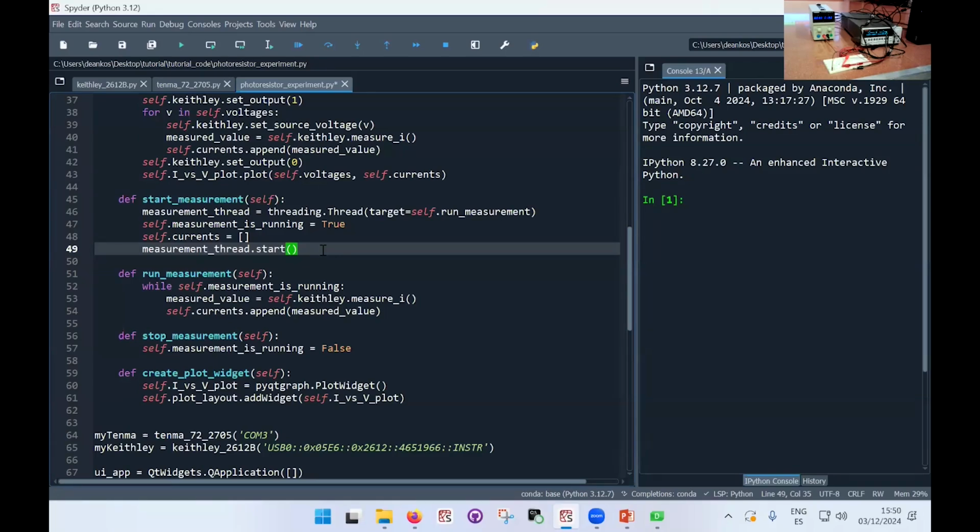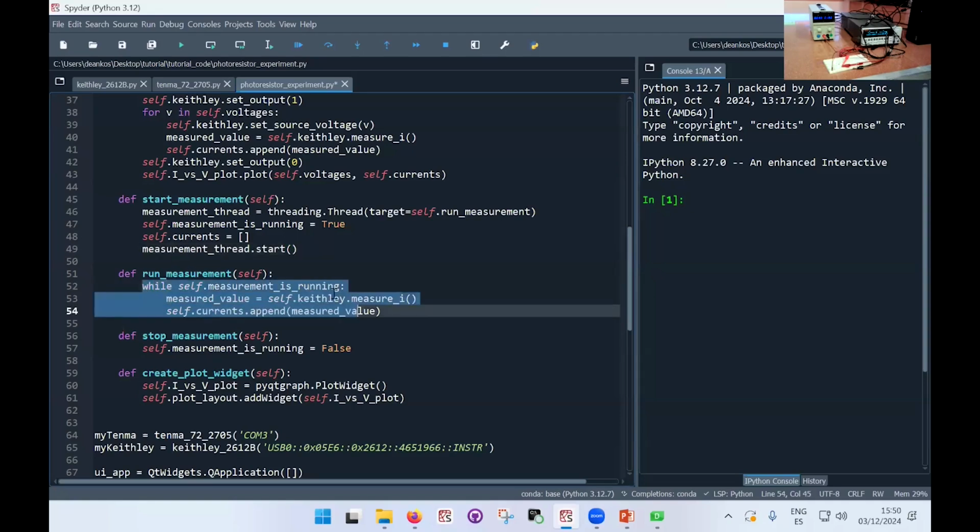But this function will then, because it's a thread, start executing in parallel. Okay, so what does this function do? Well, the function starts, run the measurement, and this is what I've got inside the measurement. So while the measurement is running, and at the moment it is running because I just set the variable as true, I measure a value and append the value. Okay, and the function will keep doing this until the measurement is running.